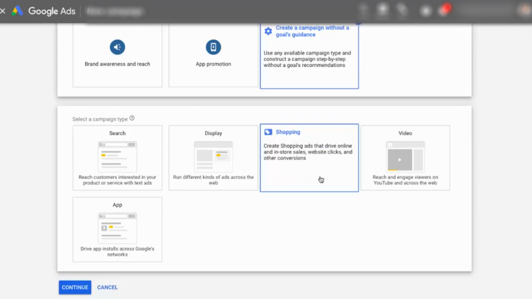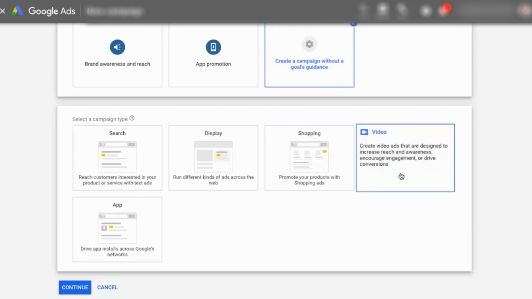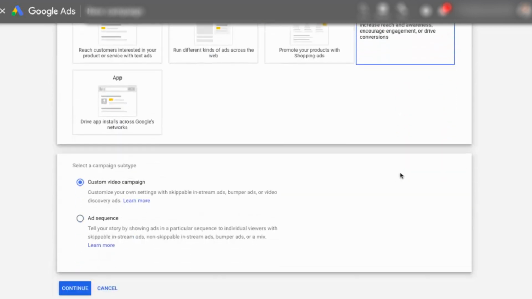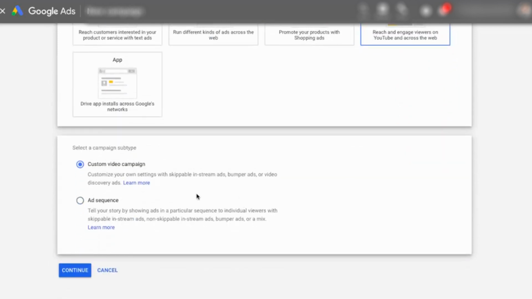You want as much control as possible when you're setting up your campaign. Of course, we're doing video, so we're doing YouTube, so we'll click on video, and we'll click on a custom video campaign. A sequence is essentially making sure that someone watches video 1, 2, 3, 4 in a row. It's an advanced and expensive thing that you don't need to do when you're just getting started with lead generation or YouTube ads in general.